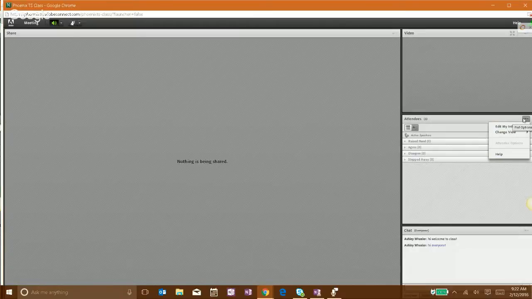Again, use your pod options to edit your information. You can change your view here as well as with the buttons, and then help as well. And then you'll have also attendee options when there's multiple students in the class.